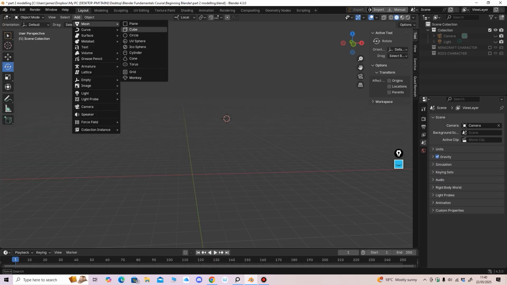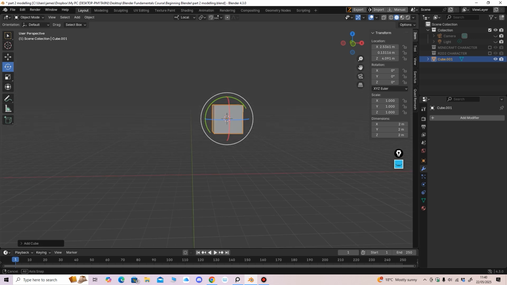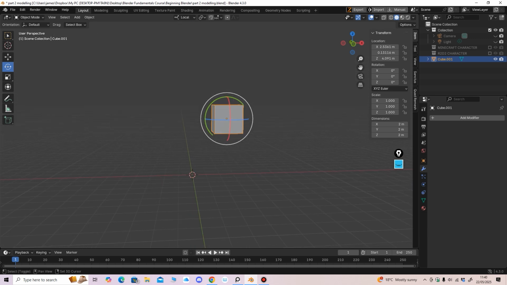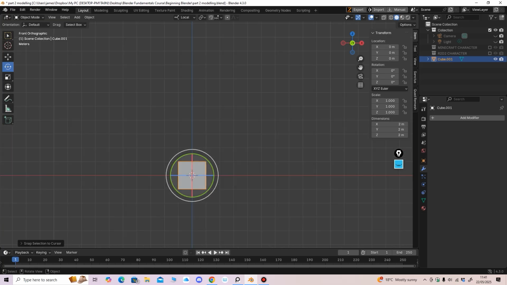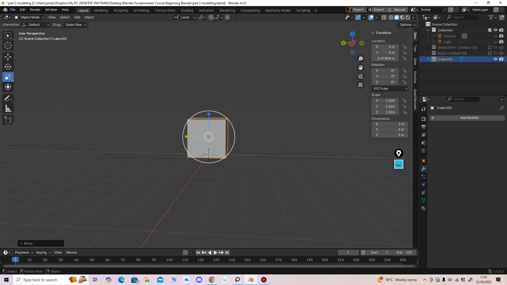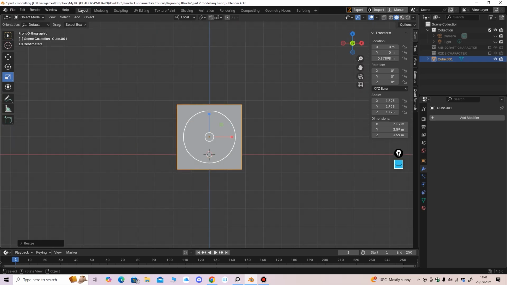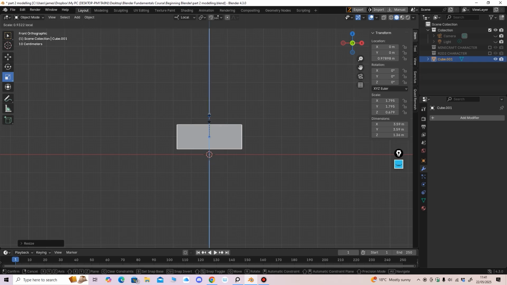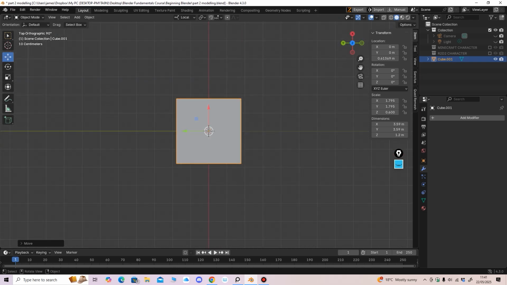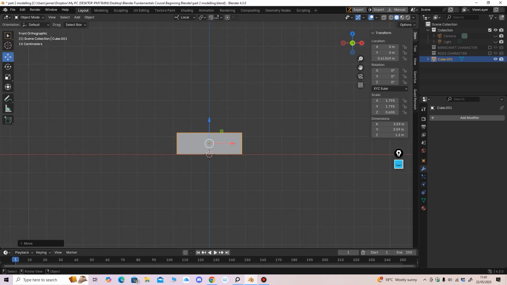So let's add mesh, cube. Shift S, cursor to world origin, Shift S, selection to cursor. I stuck it down there. Let's move that up. Let's scale that, it's bigger. Let's scale it in Z. Let's move that down. That's your simple base.